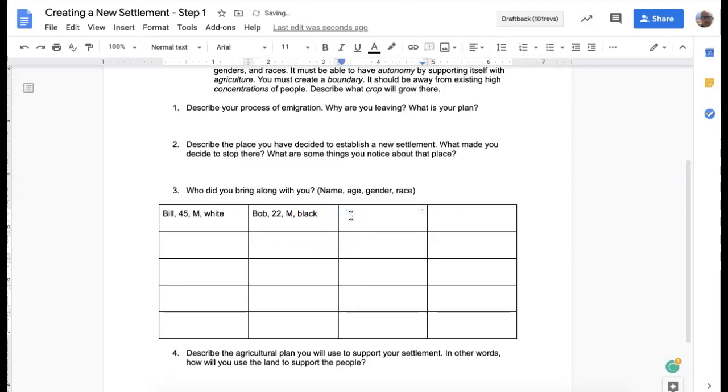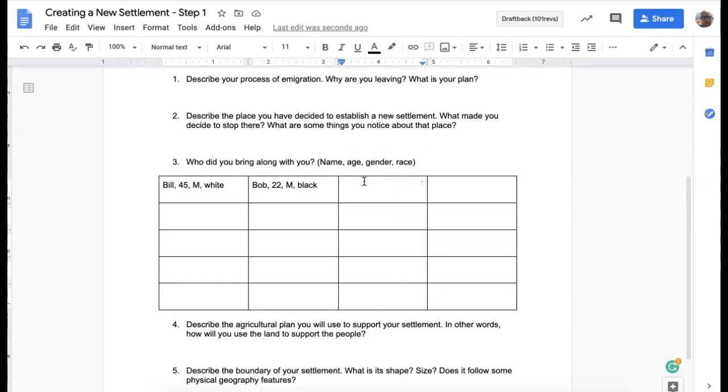Okay, so again, you can make up names, you can use names of family members, celebrities. It doesn't really matter a whole lot, as long as you have this information in each box. There are 20 boxes here. You can fill them all up, or you can do 15, 16, 17, 18, 19. Doesn't matter, as long as you're between 15 and 20.